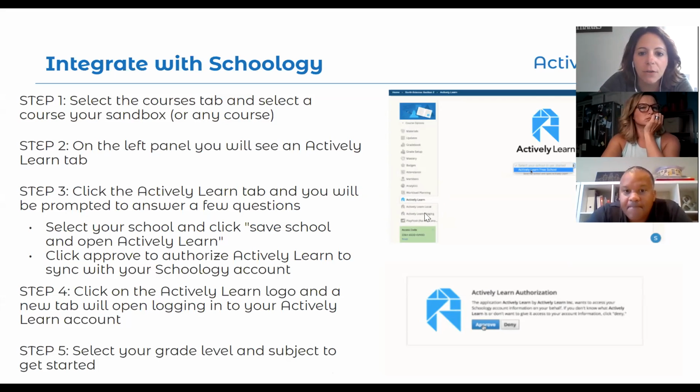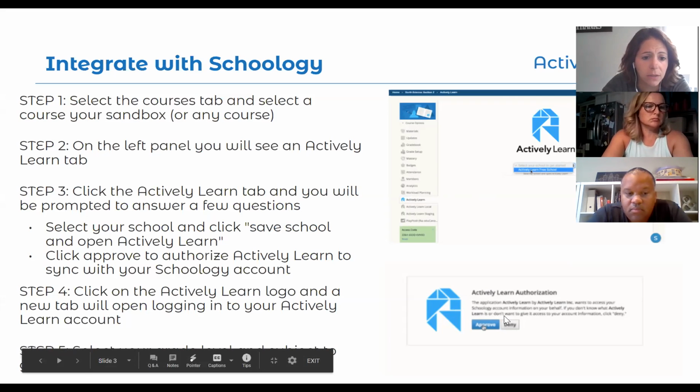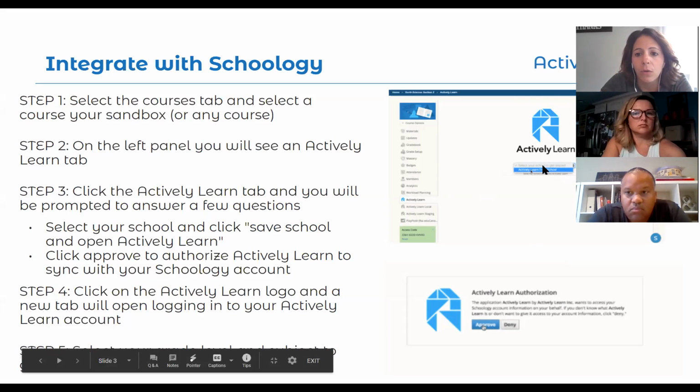So on the left-hand side, you'll see this Actively Learn. You want to go ahead and click on that. And you're going to be following a few prompts. So it'll ask you to save your school. So you want to just go ahead and find your school. So find Cumberland Valley. You want to save it and then approve the linking, the syncing of the Schoology accounts. All right, so link the school, approve that they can sync with you.